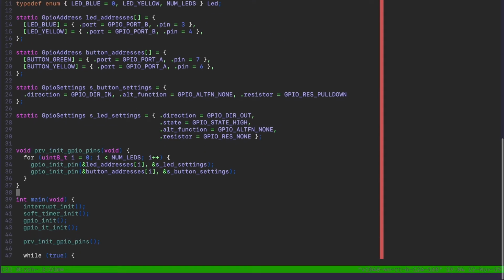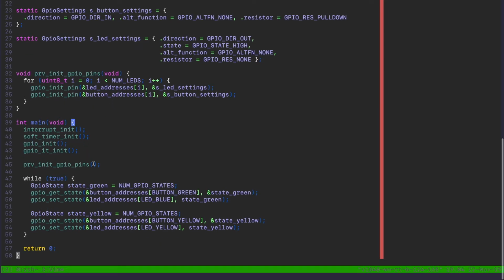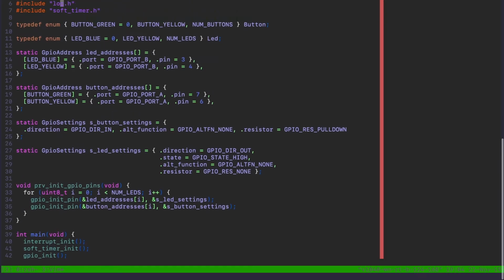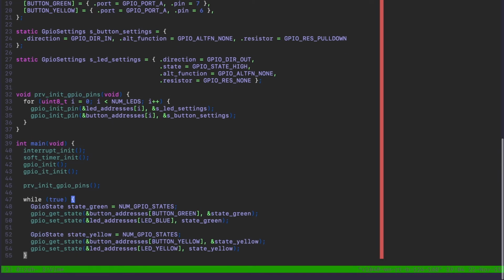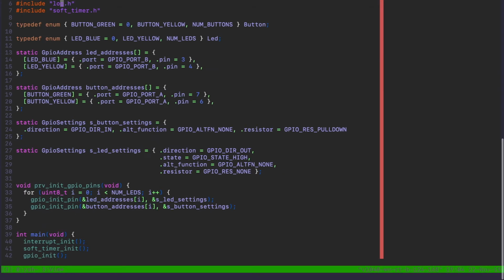So I set the LED settings to be direction out. Their default state, I want them to be high. We're not using any peripherals here, and for the resistor status, I just want it to be none, right? So what else do we do here? Okay, I initialize the pins. Let's take a look at the button.